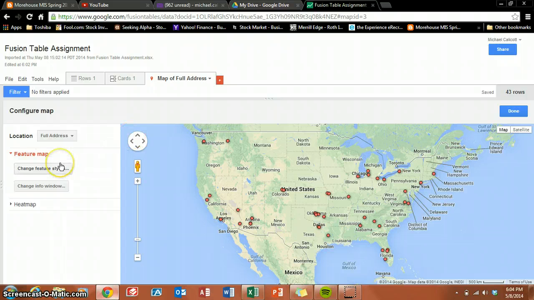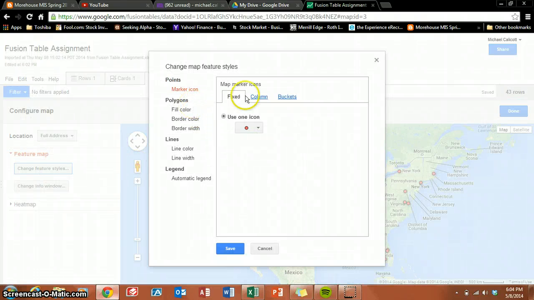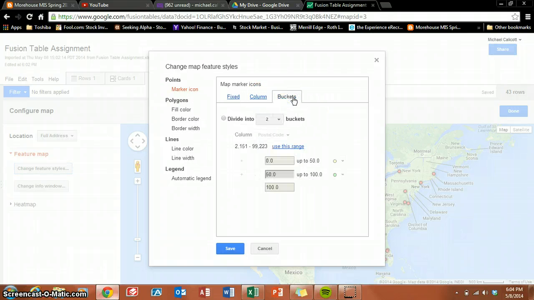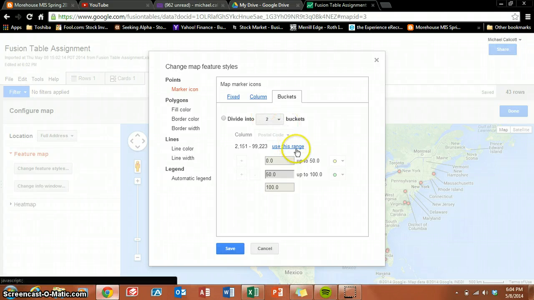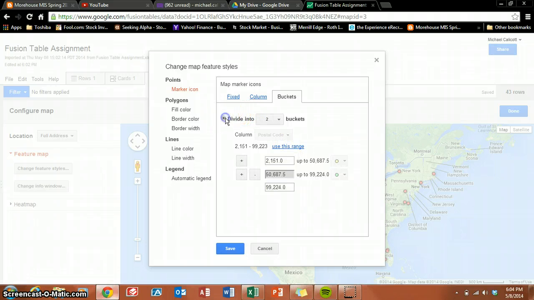So now what you can do to further interpret this, you can click over here under the feature map. You click change feature styles. Now one of the things you can do, you can change the buckets, which will color code the different dots depending on certain information. So what I want to do, let's say I'm going to divide it into 2 buckets, and I'm going to use the range of data. Let's see, divide into 2 buckets.